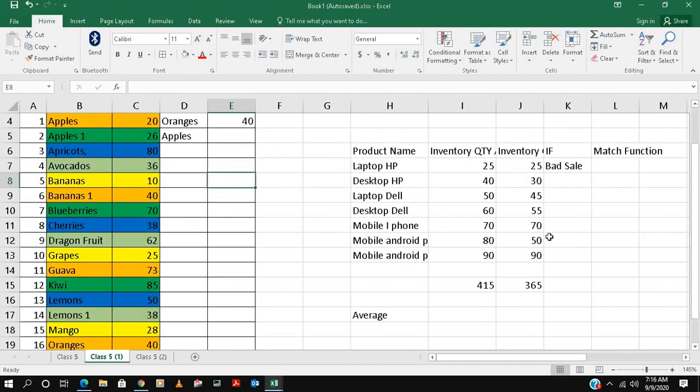Okay, we'll go to next. We have here some laptop and mobile entry, and there are some mismatch. So in this we will learn two things. One is the match function and one is the if function.